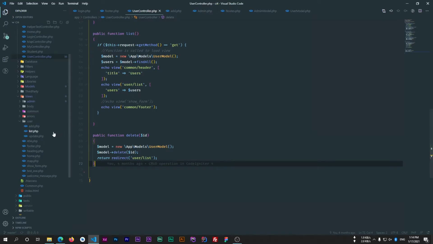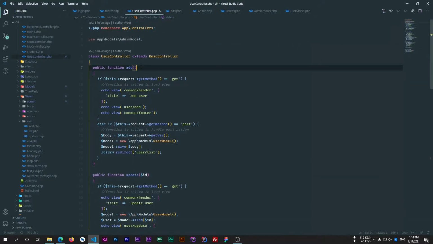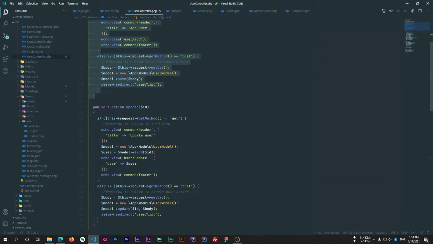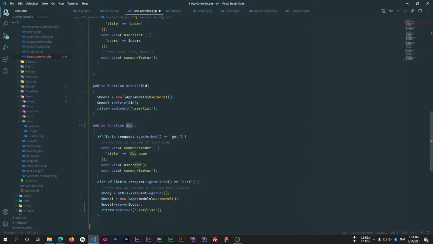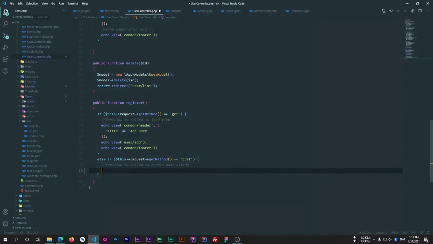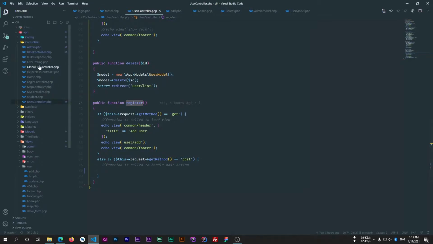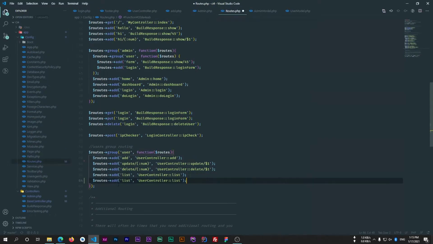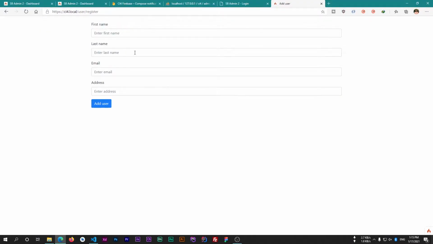So I'll duplicate this add function and I'll name it register. This register function will display a view if it's coming from the GET HTTP method. Otherwise, it will do some task. So currently I'm removing this, and let's register this function in the routes. I'll create a new route for register, and here is our register page.